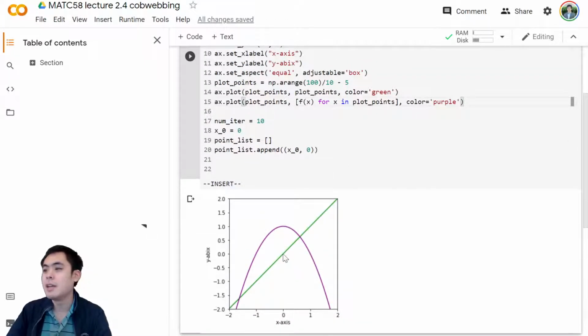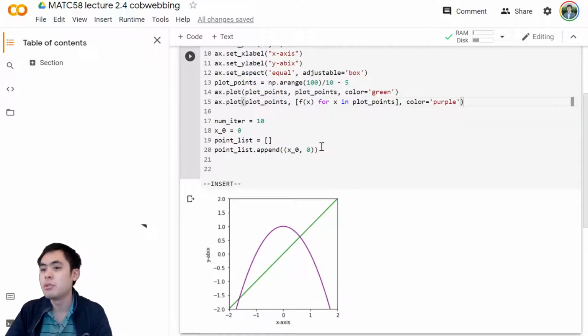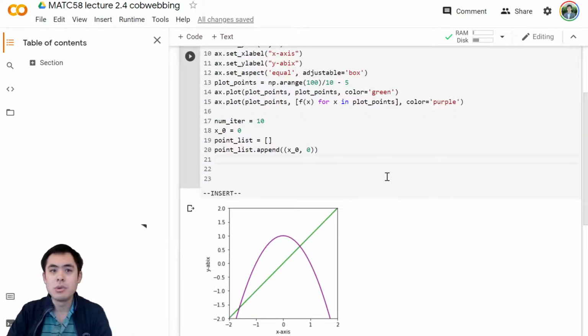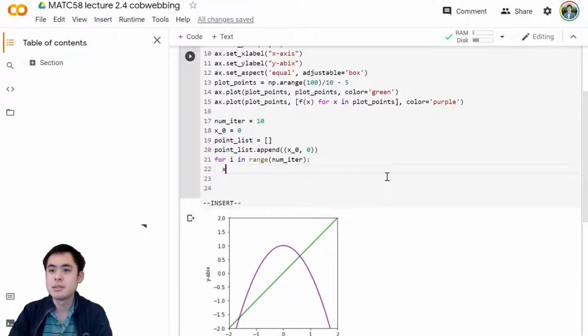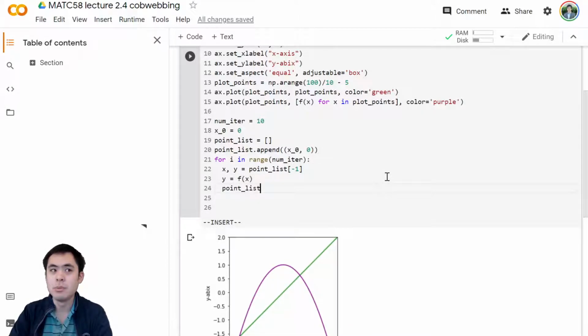Okay, so now we have that, and you could draw it by hand and do the cobwebbing that way, but we want to do it by computer, so we're going to start by appending a bunch of points to a list. And so, what's our iteration? For i in range(iteration), we're going to take x, y equal to the last point in the list, so that's index minus 1. y is equal to f of x, and then we're going to append that point.